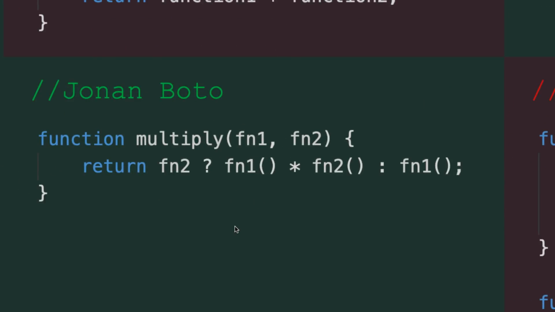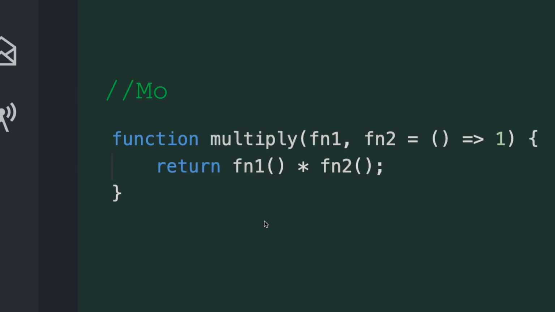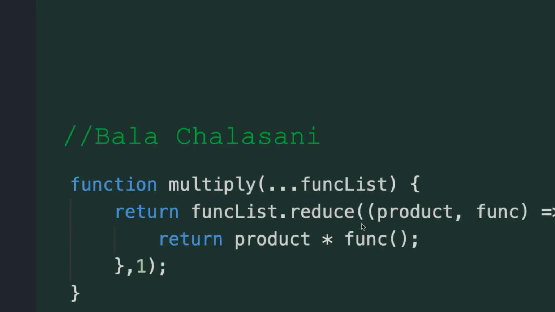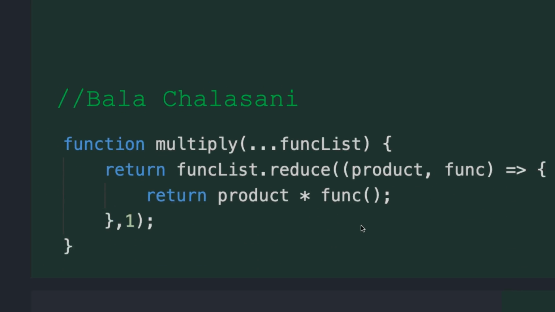Then we got Jonan, ternary, Mo. That's interesting, right? This is what we explained as well. It's a different style. So Mo uses the default function, so then the code becomes even easier. And then finally, Bala, to make this even more interesting, look at what Bala did.